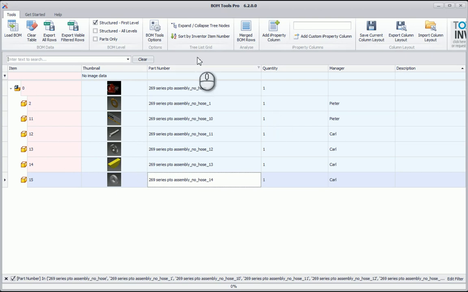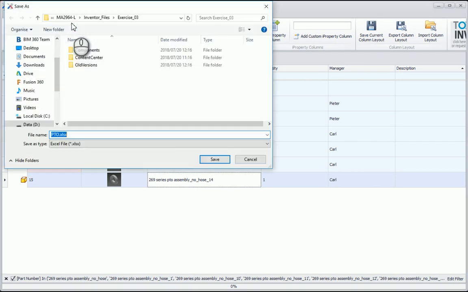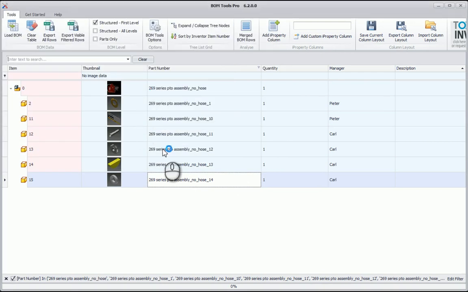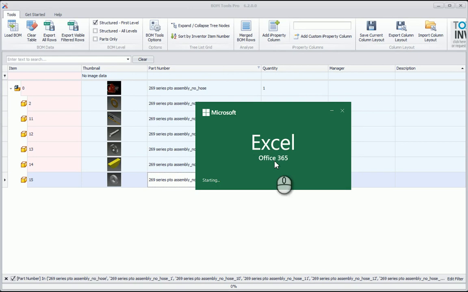Once you have done your pre-configured bill of materials, you're able to export your visible filtered rows. So what it does is only export what you see. What you see is what you get. I select where I want to save it, and then it'll open up in Excel, so you can see that you have actually exported the correct BOM.